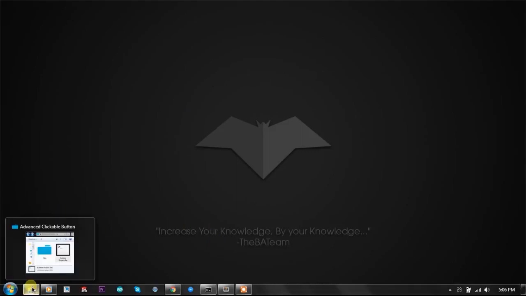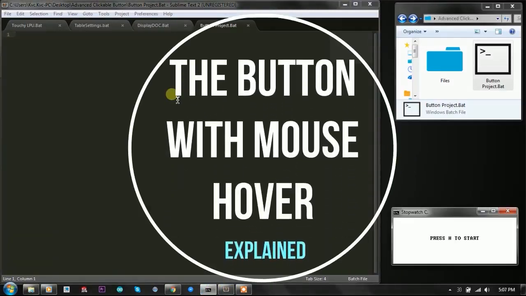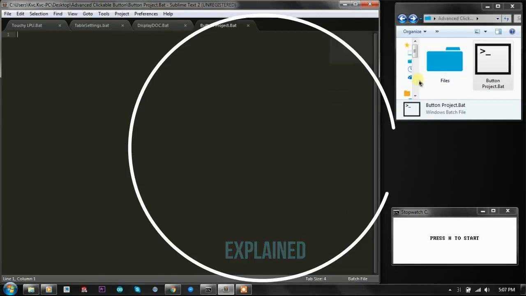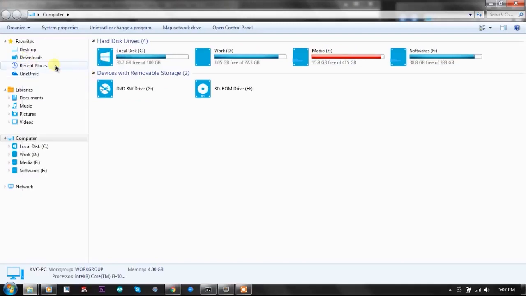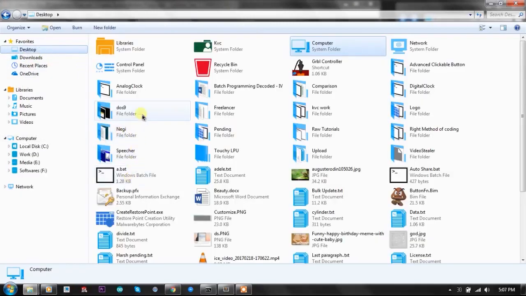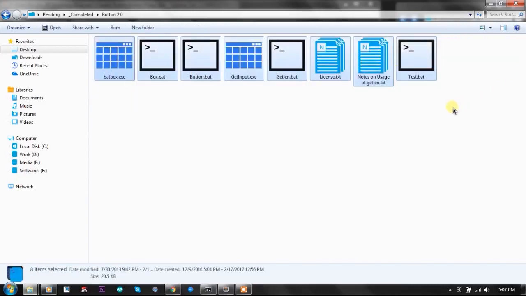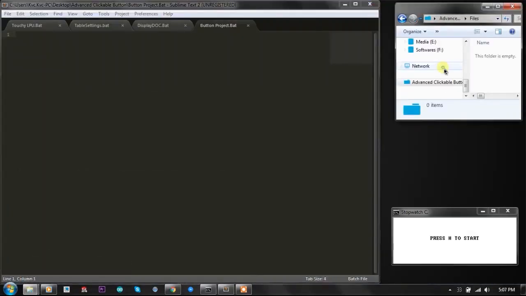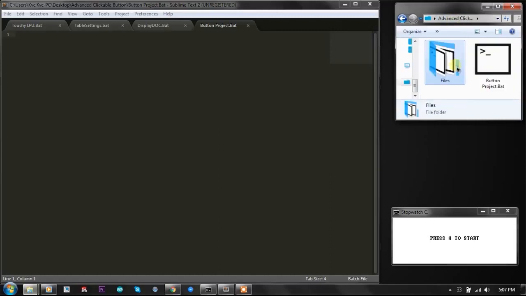So I have created a setup here for the sake of saving time. And for this project, what we're gonna do is we're gonna use a simple button function version 2.0 by KVC. So let me grab that function first, and it is here. So let me copy all the files and paste this inside it. So as you can see here, all files are here inside the advanced file. So let me increase the size of this.